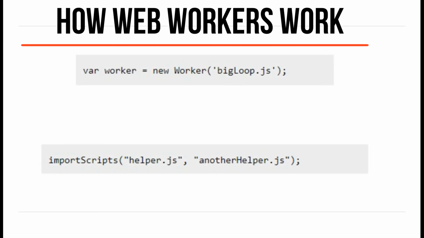Web workers are initialized with the URL of a JavaScript file which contains the code the worker will execute. If your application has multiple supporting JavaScript files, you can import them using the importScripts method, which takes file names as arguments separated by commas.